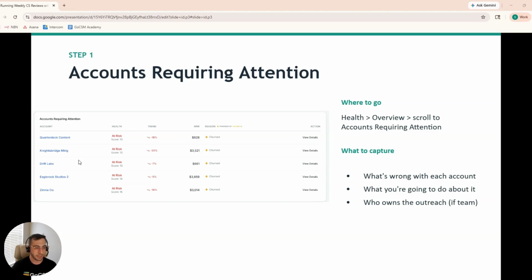So, hey, this account belongs to CSM number one. Here's the issue. What do you plan to do? Or you can assign to them whatever you believe the next steps are. If you're running this solo, this is going to be your outreach list for the week.